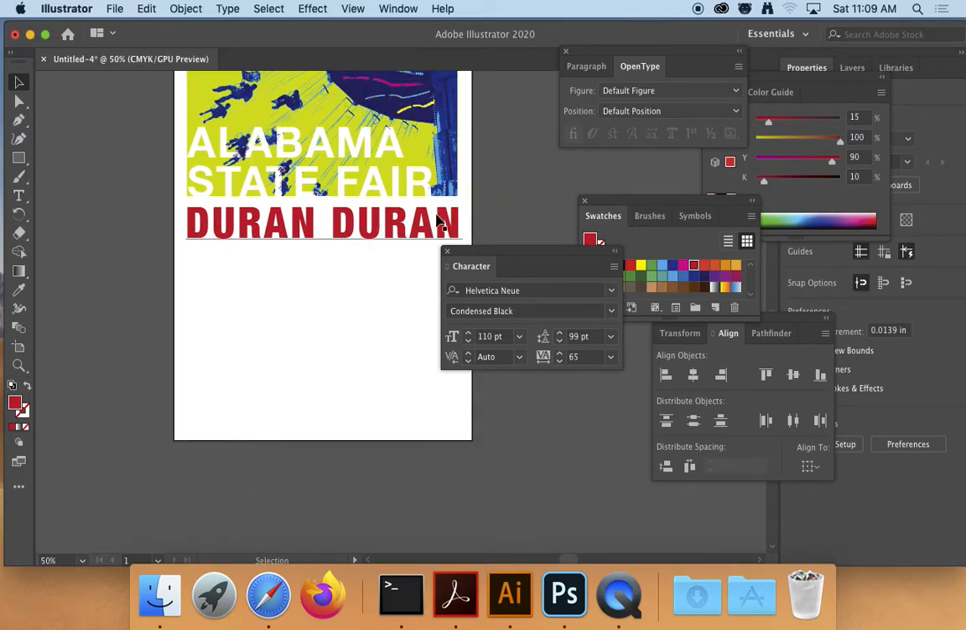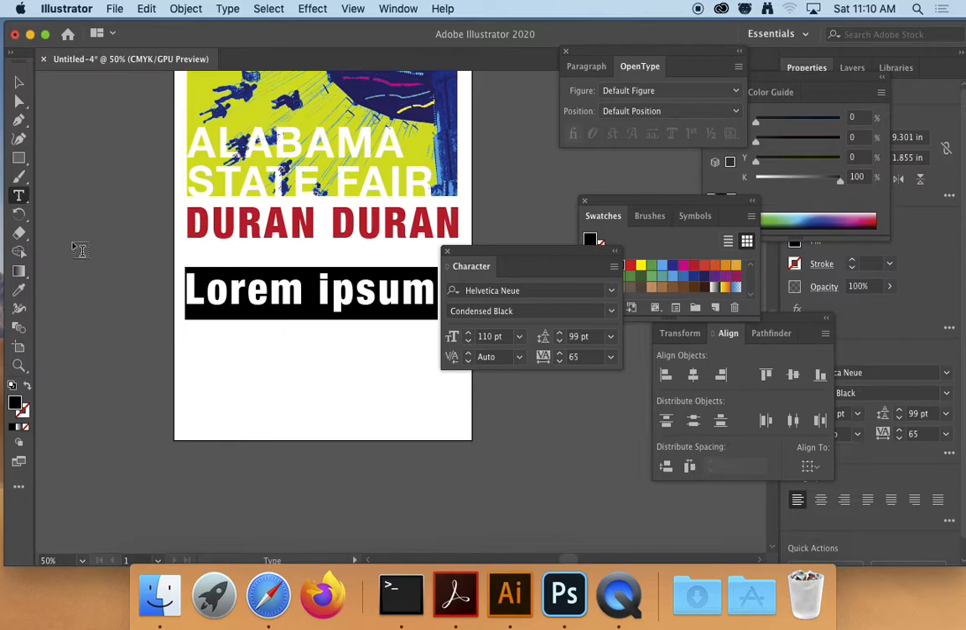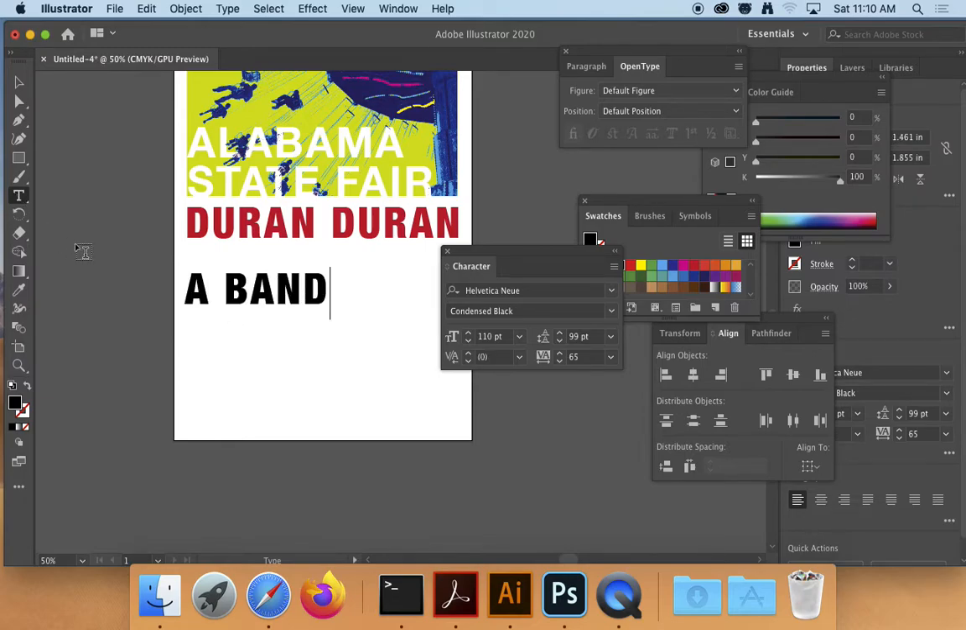And the name of the band would obviously be one of the most important things. And again, I'm going to click one time, go to that type tool, and type in caps, "a band." And I'm just going to swipe over that. I think the thing that everyone here needs to understand is that 110 point type is big type, right? And yeah, it's a poster. You need to be able to read it as you're passing by.